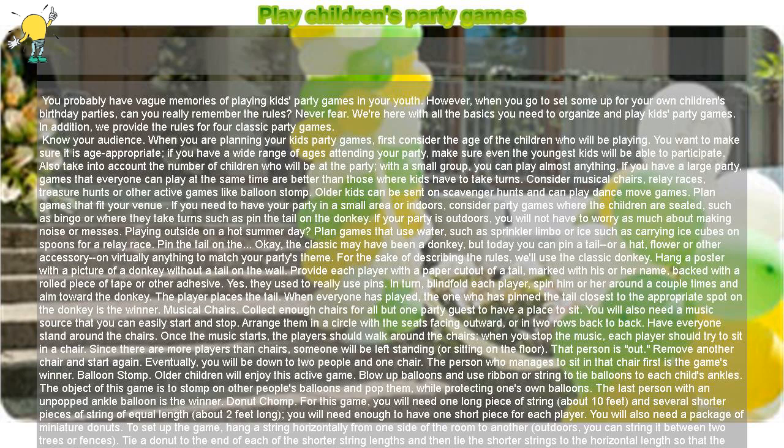Also take into account the number of children who will be at the party. With a small group, you can play almost anything. If you have a large party, games that everyone can play at the same time are better than those where kids have to take turns. Consider musical chairs, relay races, treasure hunts or other active games like balloon stomp. Older kids can be sent on scavenger hunts and can play dance move games.